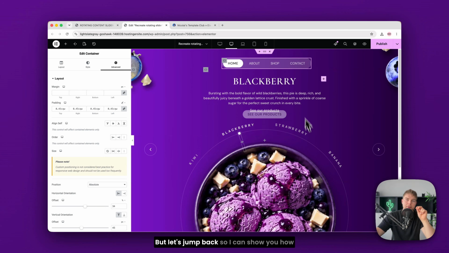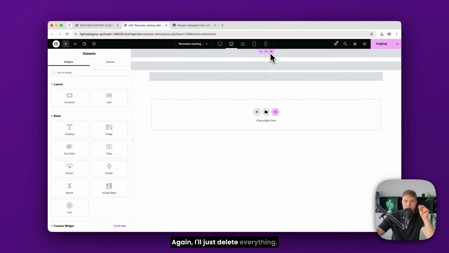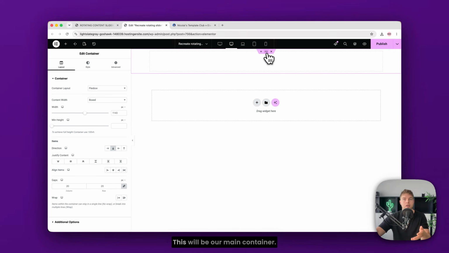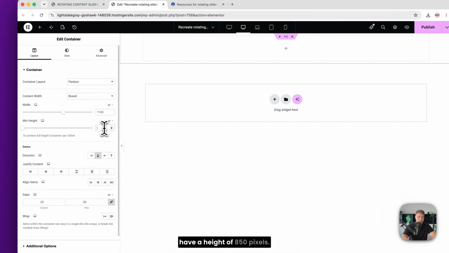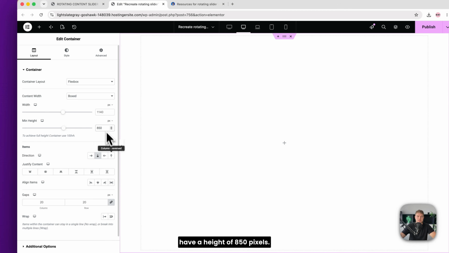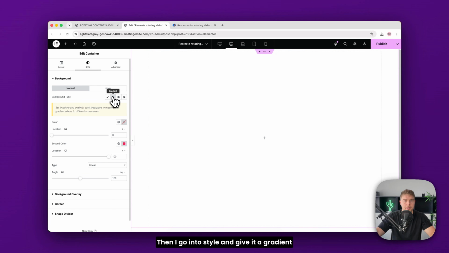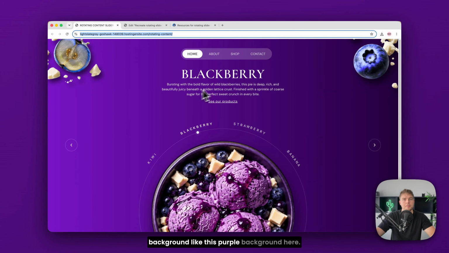But let's jump back so I can show you how to rebuild this from scratch. Again, I'll just delete everything. So the first thing was creating one container. This will be our main container. The main container here should have a height of 850 pixels. And in the gaps, I'll just click here to remove them. Then I go into style and give it a gradient background, like this purple background here.